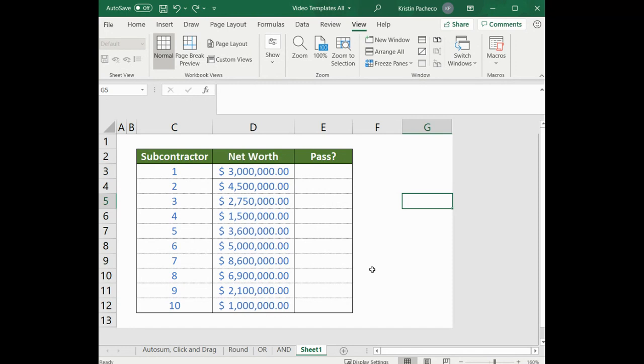In this example problem, the government has stated that they cannot use these subcontractors unless they have a net worth of $4 million or more. We will need to see if each subcontractor passes this requirement that the government has set and list if each subcontractor has passed or failed in the test column, which is column E again. In order to do this, we will use the IF function.